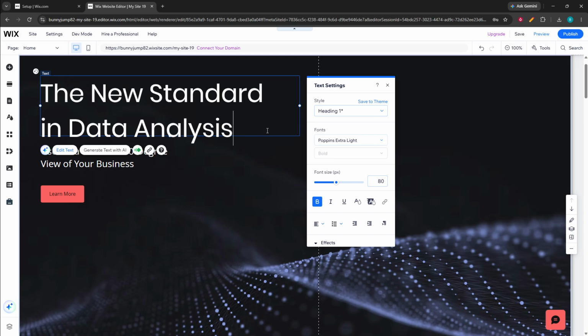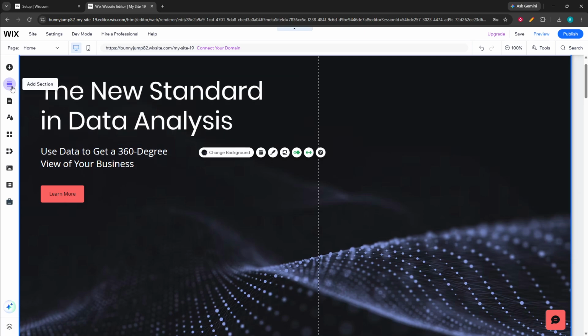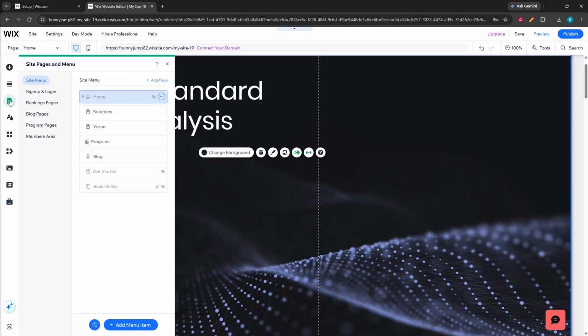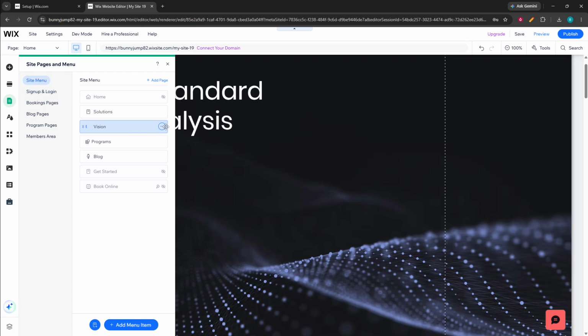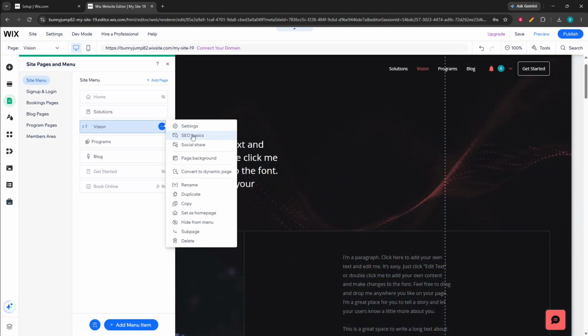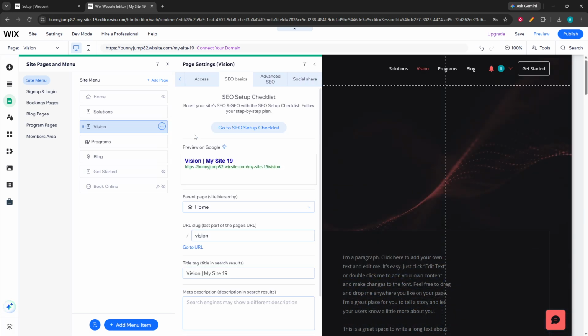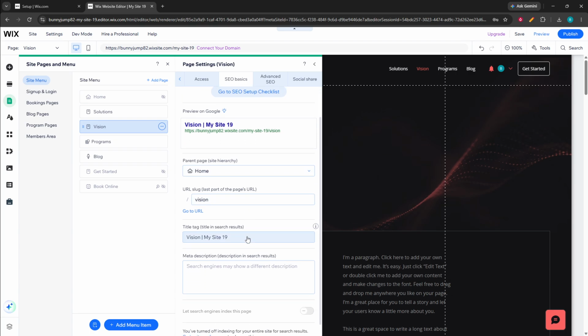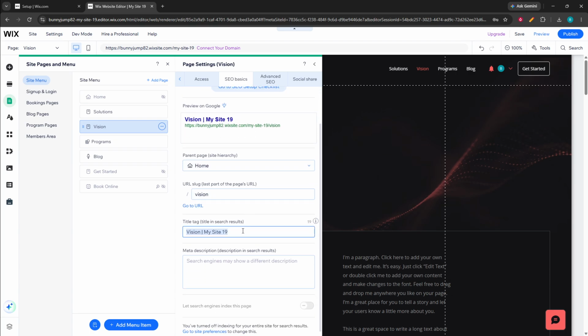After updating your heading structure, move to the left toolbar and click Pages and Menu. Find the page you want to optimize. Then click the More Actions icon with the 3 dots next to that page. From the menu, select SEO Basics. In the SEO Basics panel, enter or update the title tag for the page. This should clearly describe the page content and include your primary keyword when appropriate.